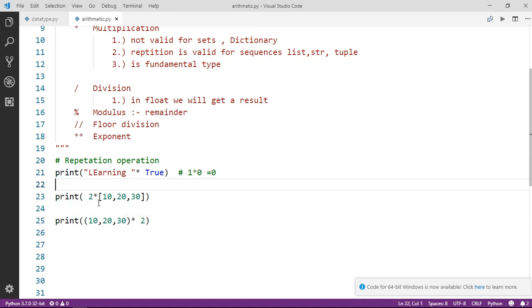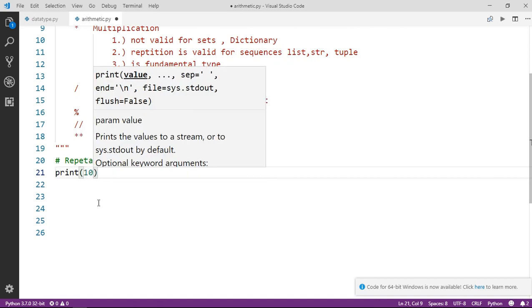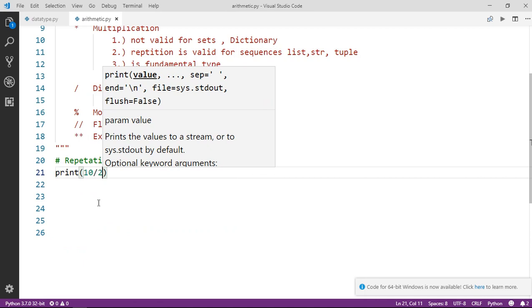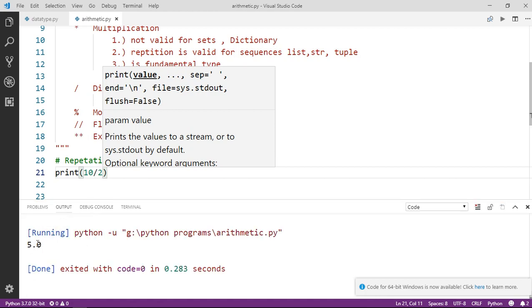So the next operator we have, friend, is the division operator. Here you have to see one trick. If I want to divide the number 10 by 2, what answer are you expecting? 10 divided by 2 is simply 5. So let's run it. Here we are getting 5.0.